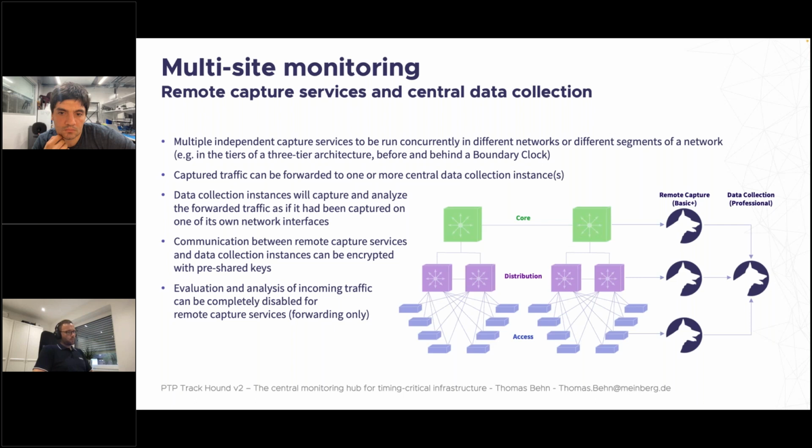And for the remote capture devices, you can also encrypt the forwarded traffic if you want to, for example, if you need to forward it on a public way with pre-shared keys. And you can disable the evaluation and analysis of the incoming traffic on that remote capture services so that they only forward the traffic and will then drop it, so that these remote capture services would be pretty lightweight. They don't need any RAM or so. They just see the traffic, forward it, and delete it.